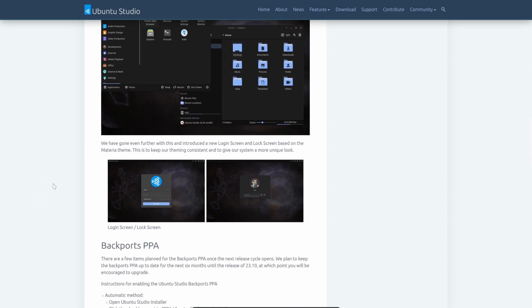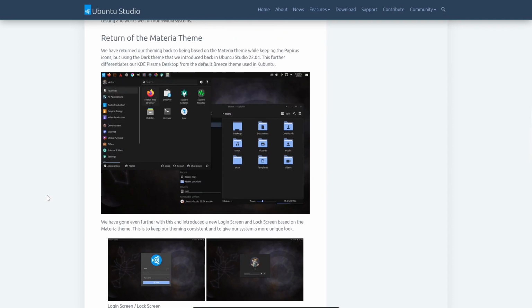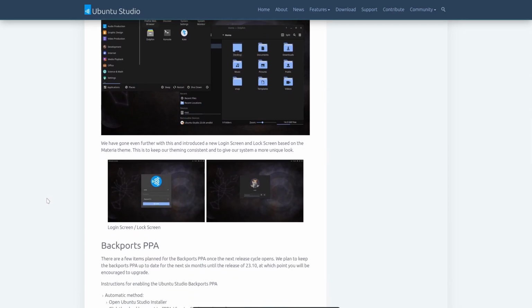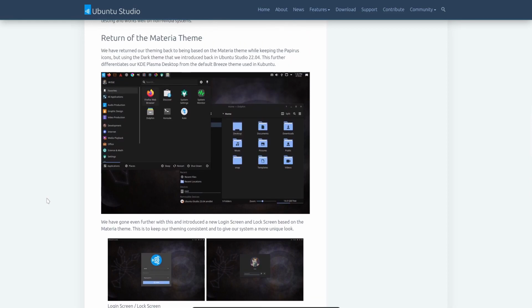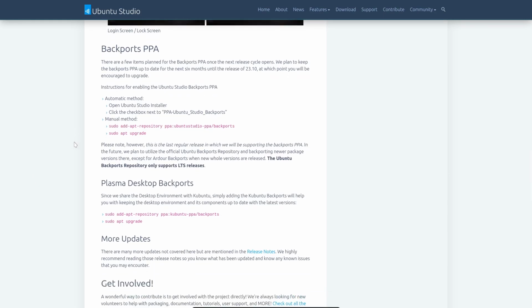They're changing up some of the themes. Honestly, the whole system looks a lot prettier now. Not that it was ugly before, but now I feel like Ubuntu Studio has really managed to set itself apart from just being a slightly reskinned Kubuntu and actually making itself look just a little bit prettier, as you'd expect from a load of artists to be able to do. And of course, there's always the backports PPA, where you can try to get even newer software if you wanted to.